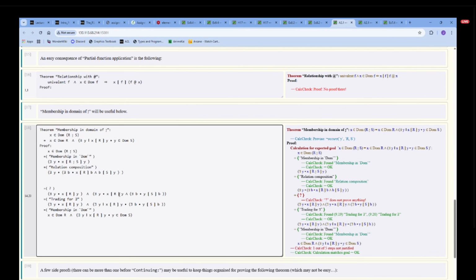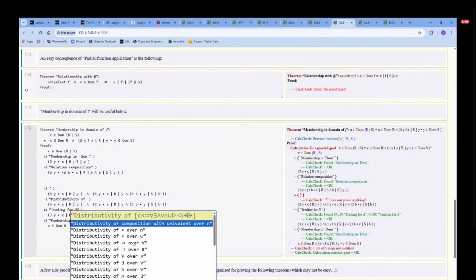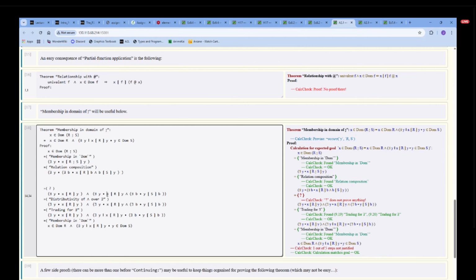Wait, no, sorry, this is just trading. What am I doing? Trading for E should just give me that. Okay. I can get this looking very similar if I just do this. If I just use distributivity of and over exists, right? Then I get this in here.